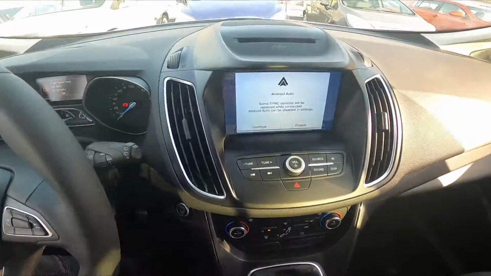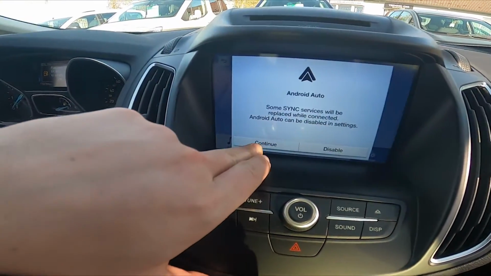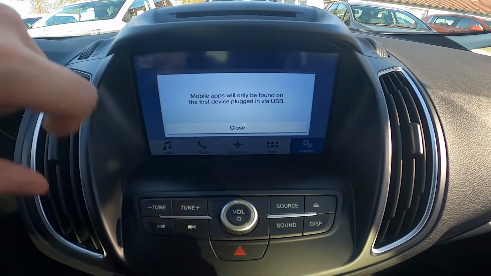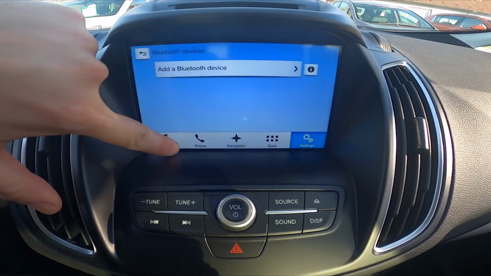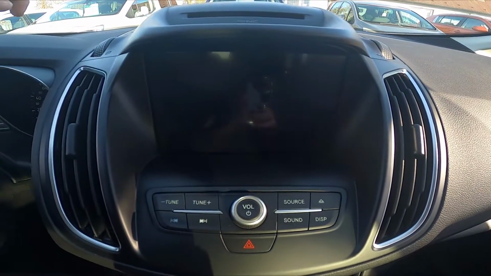Once it's done, select Continue on the screen display, close, agree, and it's done.